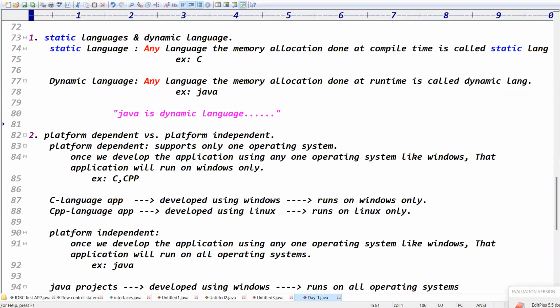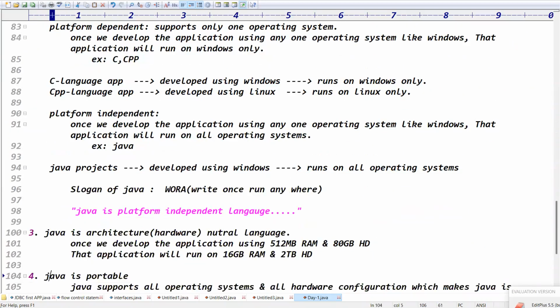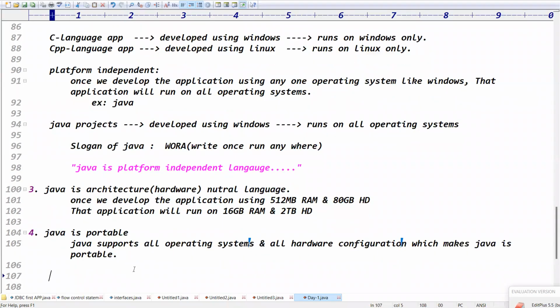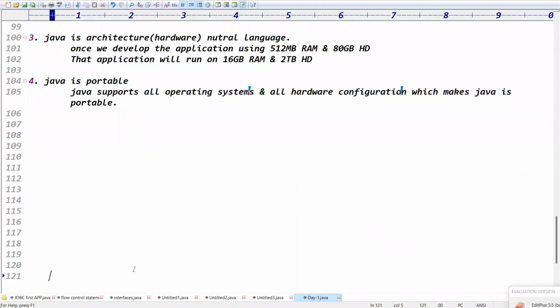Static language versus dynamic language, platform dependent versus platform independent. Java is architecture neutral. Architecture means hardware configuration. Java supports all hardware configurations, exactly, because Java is a portable language. Java supports all operating systems and all hardware configurations, which makes Java a portable language. That's the point.